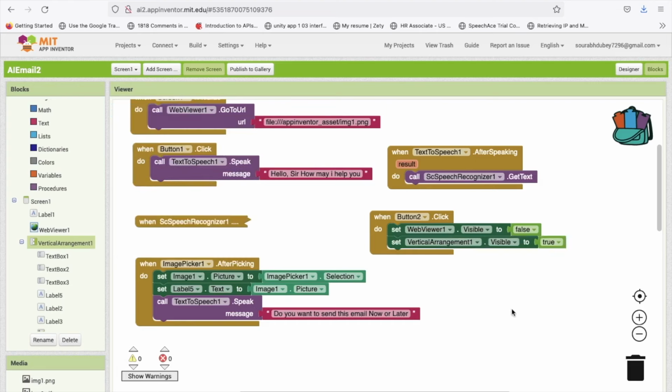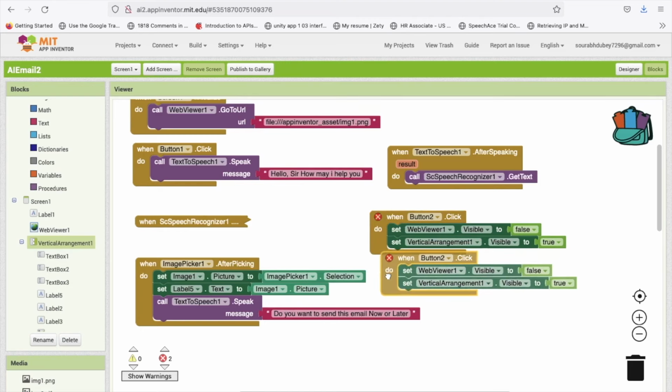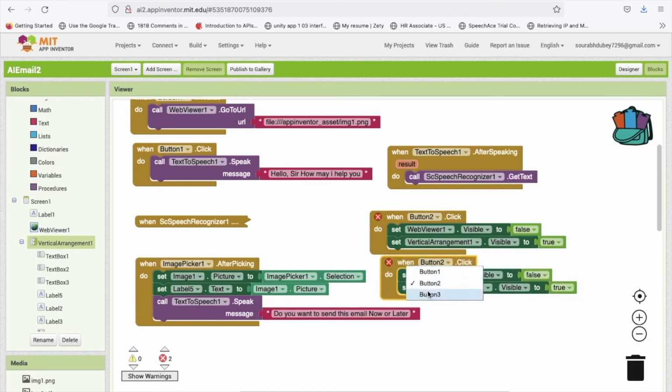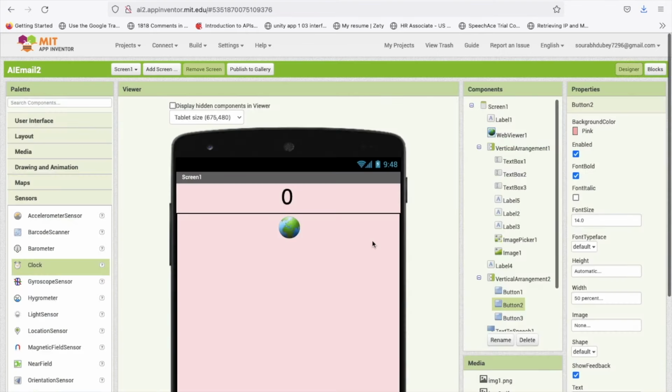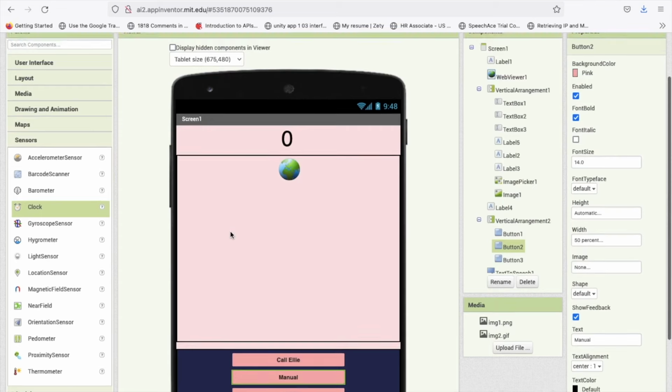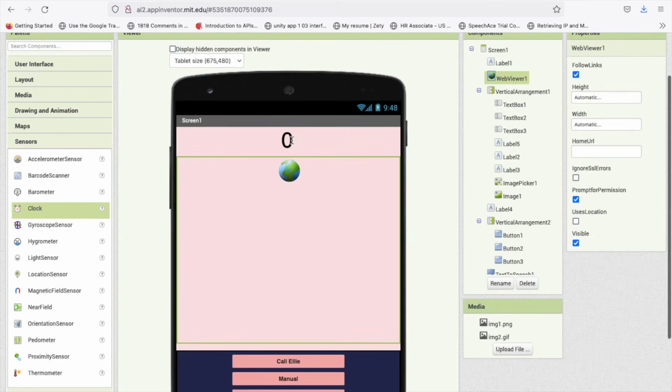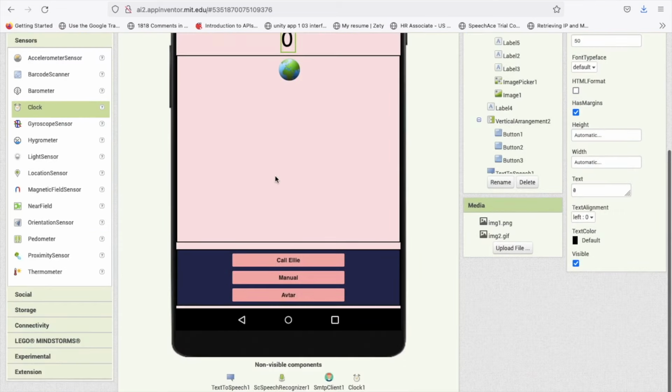Okay, now again we have to do one. Whenever I click on the avatar button, it means button 3, I have to do the repeated thing, true for this and make sure the other is false. So we have done code for all these 3 buttons. We have code for the counter where we are sending the email. Let me just hide this one also.